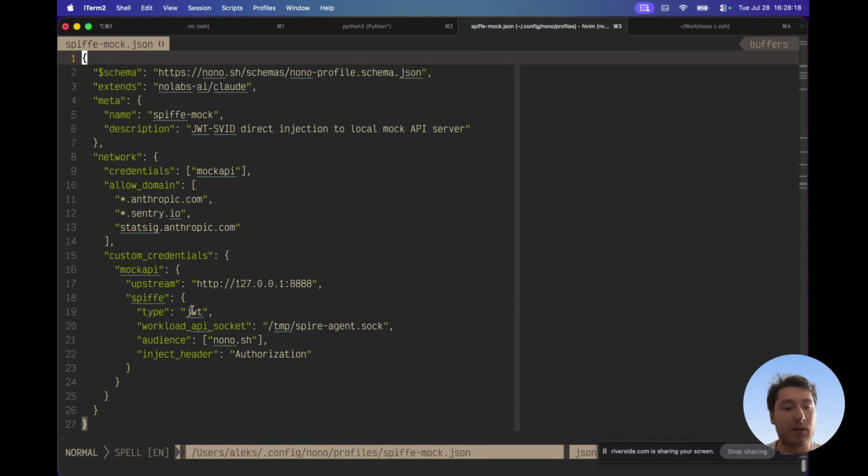So we have the SPIFFE block, type JWT, and we will be performing direct JWT insertion. The workload API socket, so we're pointing where the agent socket lives locally for nono to be able to request an SVID, the audience, and then inject header.